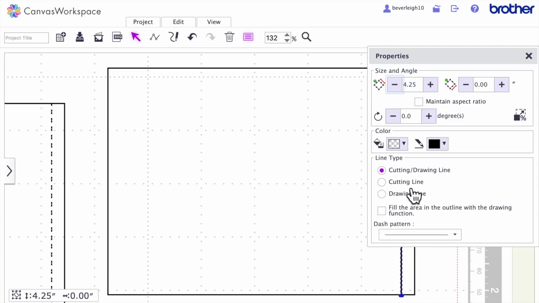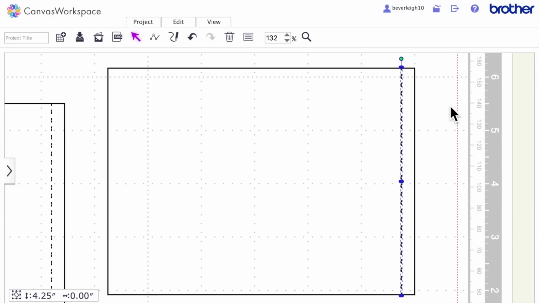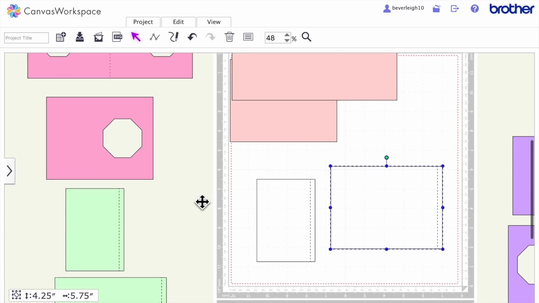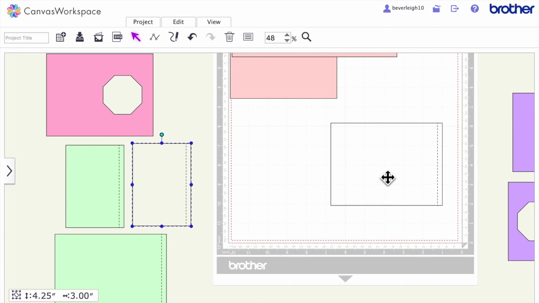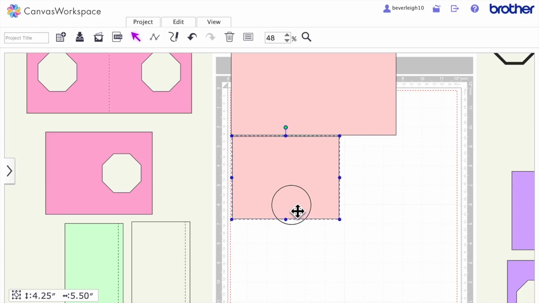Select it, the properties box, select cutting line and perforating line, and close that down. Again now, select both of those and edit group. And then I'm going to view fit to mat so you can see everything that we've got so far. So now we've got our equivalent for that one and our equivalent for that one. Now we're going to work on this one.